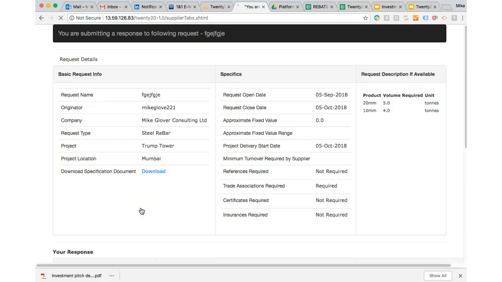And then the detail of the response, so what is the name of the request itself? That's the username of the person that posted the request, that's the company. This is the product type, this is the project, and this is the location. Obviously all fed through the buyer information that's already been fed in. So that project location needs to be a bit more specific. Again, this is the details provided by the buyer.